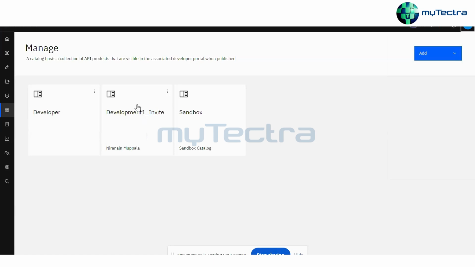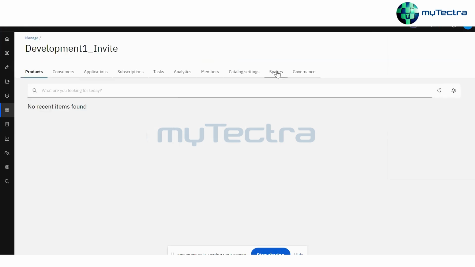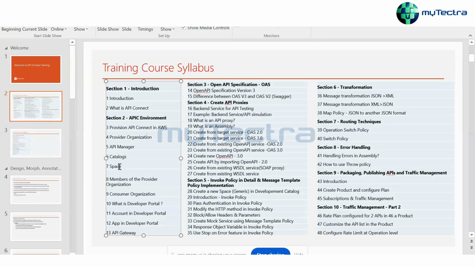Now, the catalog is just to show you how to manage all of this. What the parts of these things are, we'll see when we come to the other lectures. Next, let's go to the spaces.